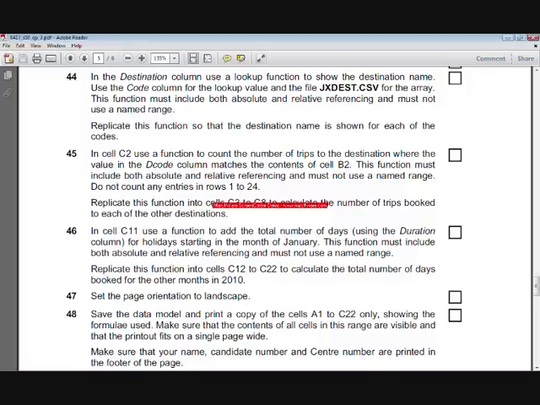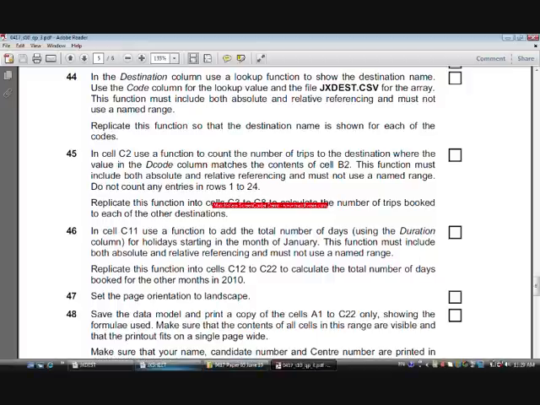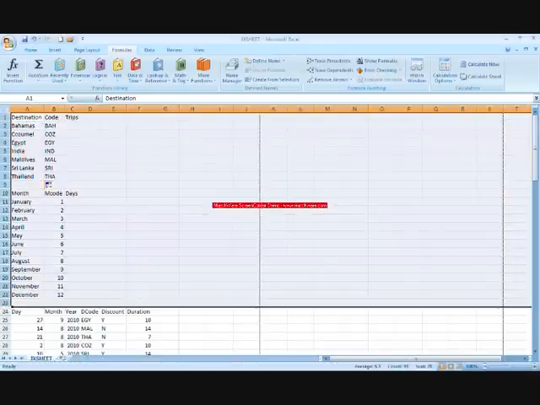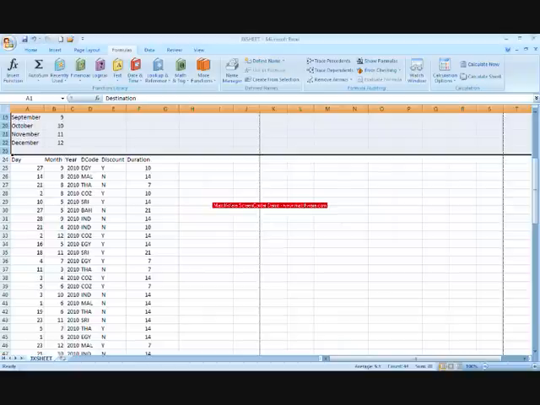In cell C2, use a function to count the number of trips to the destination where the value in the D code column matches the contents of cell B2. This function must include both absolute and relative referencing. Okay, now don't count any entries in row from 1 to 24. First, where is the row from 1 to 24? From here to here. And he says use the D code column.